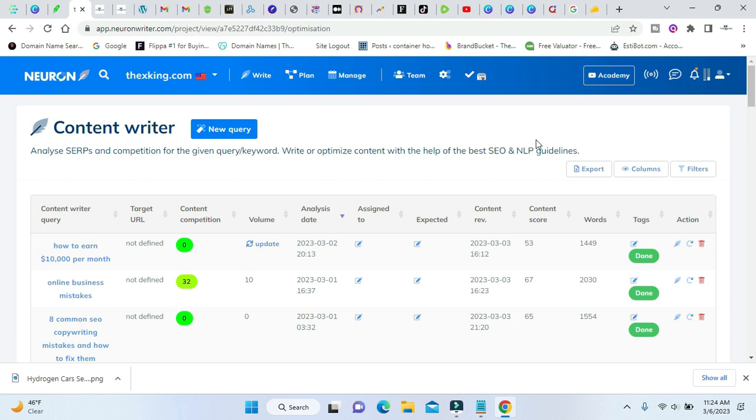Today we're doing a Neuron Writer review, or rather, Neuron Writer: how to update an old blog post. I did videos on writing a blog post, some hacks and tricks, and ways to get that content score up. But today we're taking an old blog post that I wrote a long time ago, putting it in Neuron Writer, and trying to update it. Neuron Writer is an SEO optimizing tool for blog posts. Great tool, love the tool.